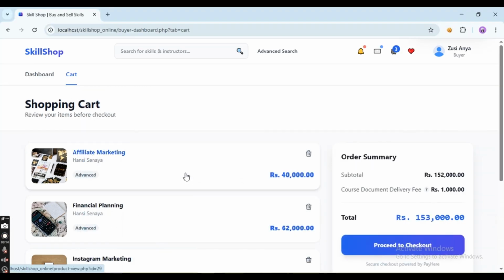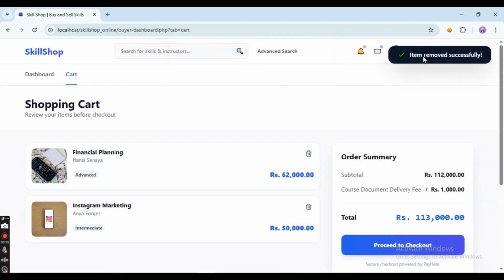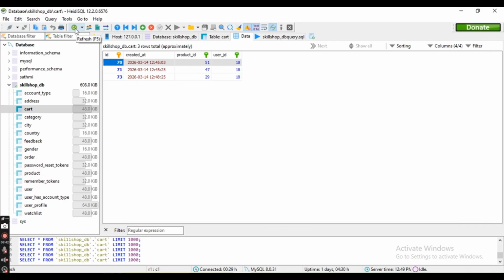Then now I am going to delete this product from our cart. This box appears and asks, remove this item from your cart. So if you really need to, you can press OK. I press OK, then this message appears, item removed successfully. Then check our table also. I refresh it, and now you can see that product disappeared from our table.